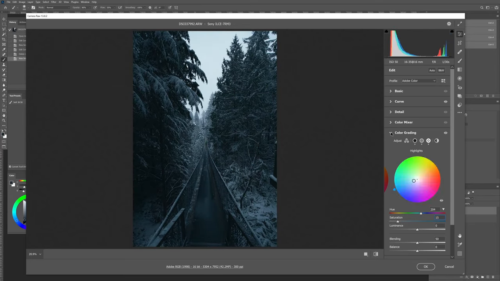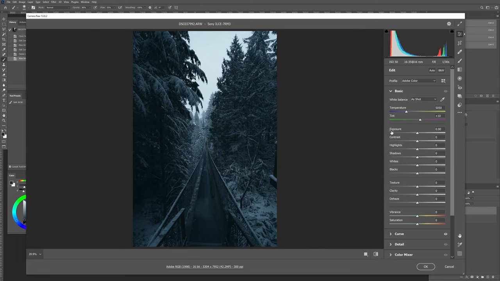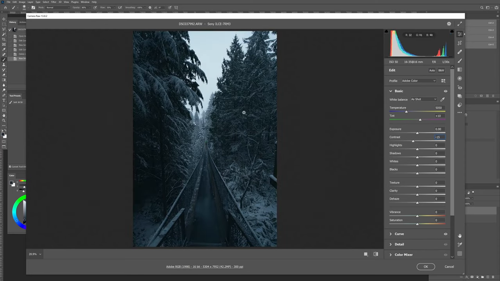After we finish color grading, we're going to go back to the basics. And the first thing I like to do is reduce contrast. What this does is it brings out details in an image. I don't normally increase contrast because of the way my camera takes pictures. You can see that in the before, the contrast is quite strong. And afterwards, it's highlights and whites.